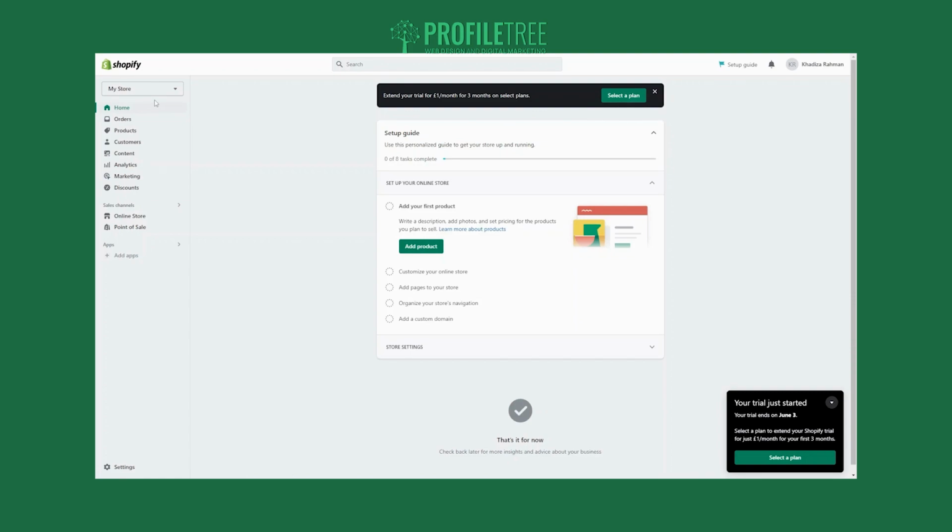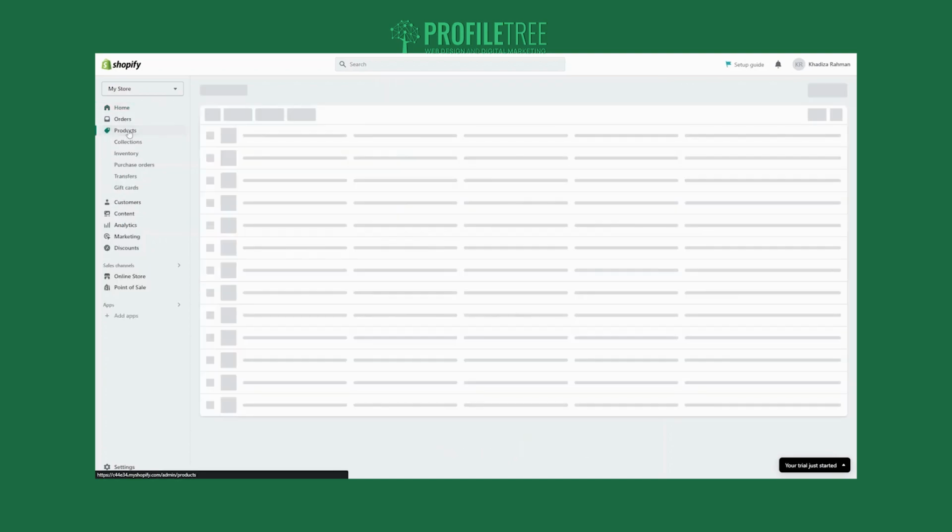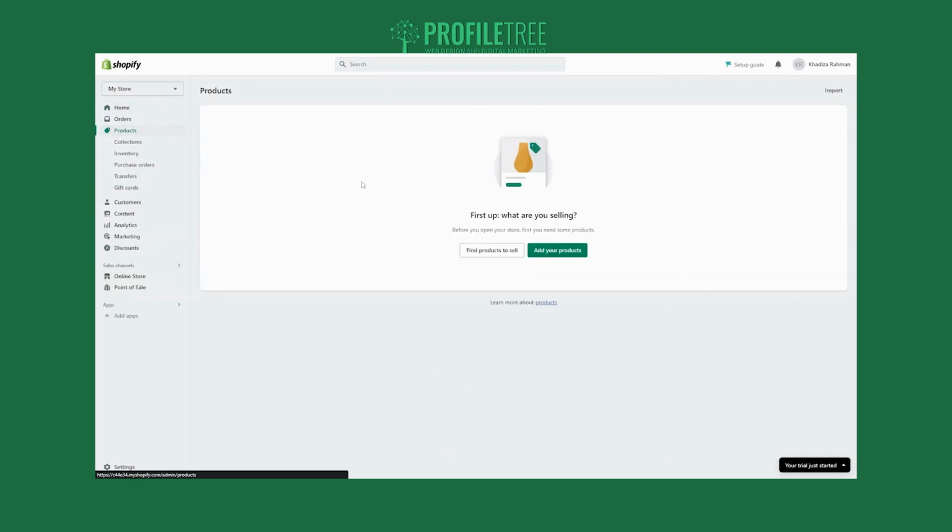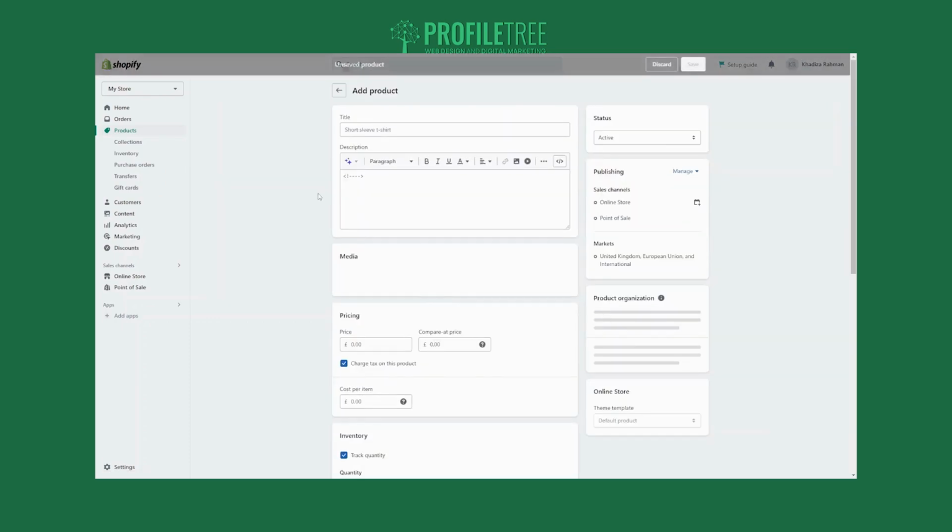There are different ways to go from here. You can either start by adding your products, or you can customize your online store. We'll start by adding the products. We can go through the setup guide. To start adding products, you can either click on add product here in the setup guide, or you can go directly into the products tab, and you can see all the products that you'll have to sell. Right now there aren't any currently, but once you add products, they'll show up in this products dashboard. So we're going to click on add your products.